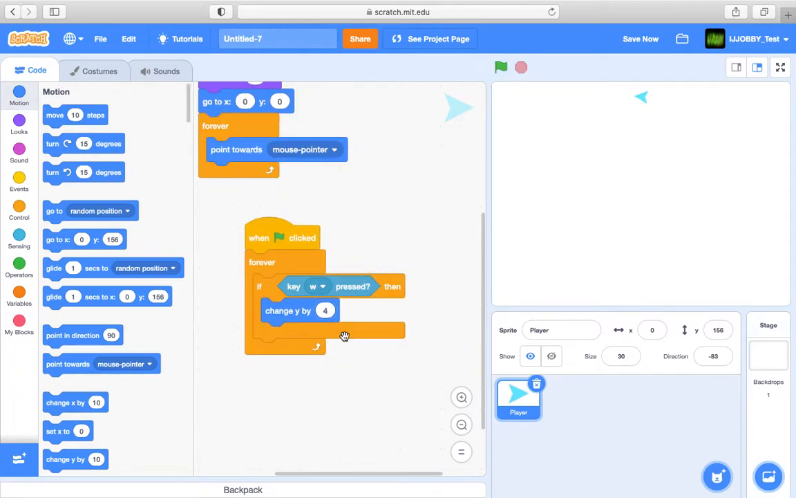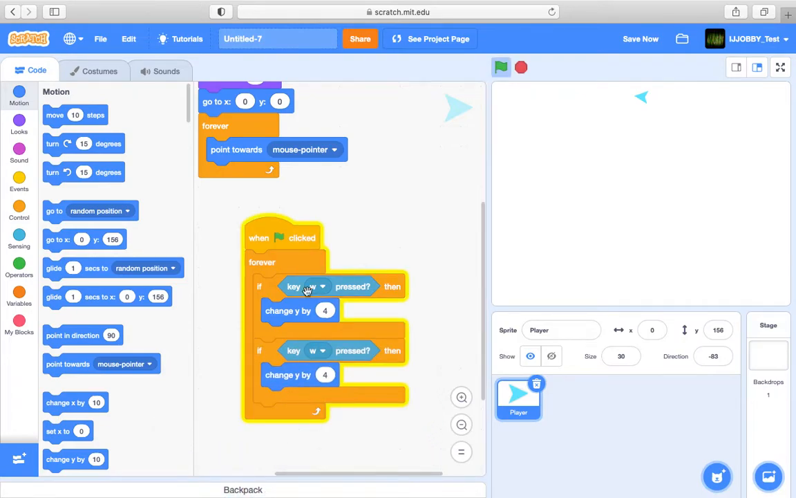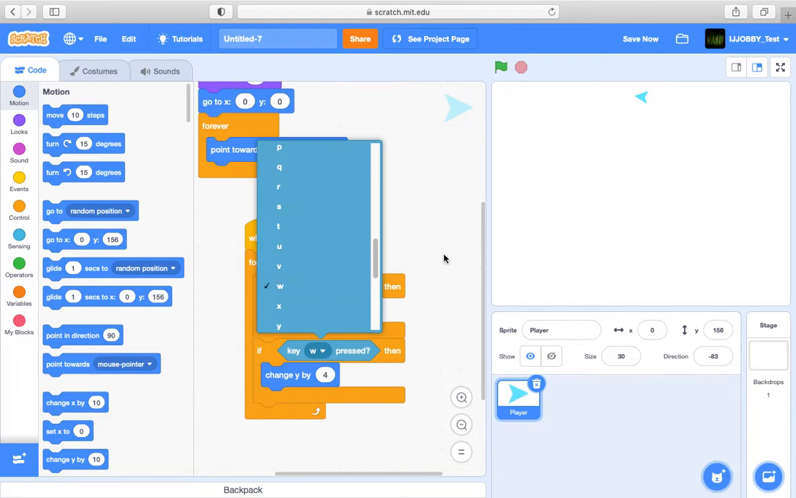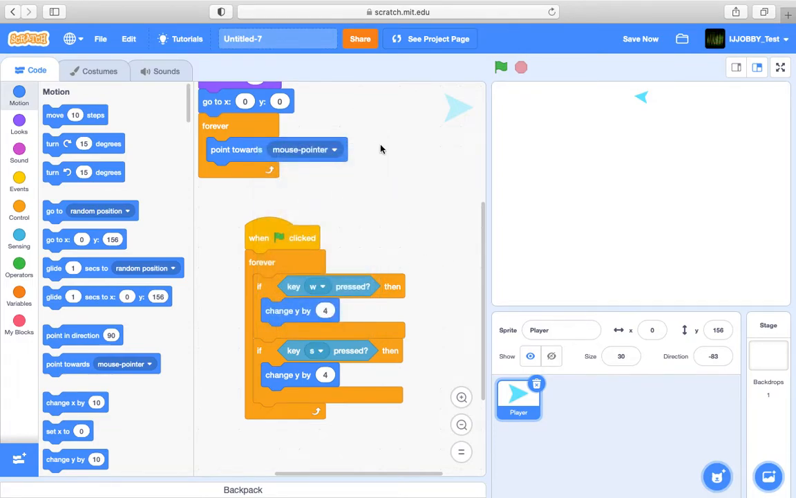Just change this to 4, and now right click this and duplicate it. After that, we're not keeping the same value. We're going to change it to the S key for down. So if we try that, I'm pressing S and it goes up. I press W, it goes up. The reason is that we are changing it by 4, so it'll go up. What we need to do is change it to -4. So the negative value will make it go down. Now let's see this. Yep, it goes down.